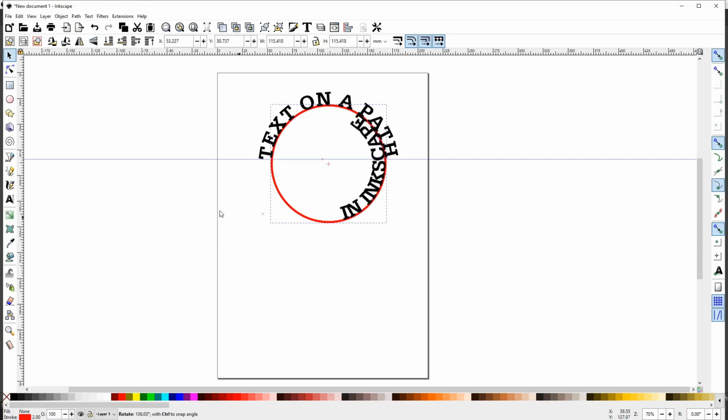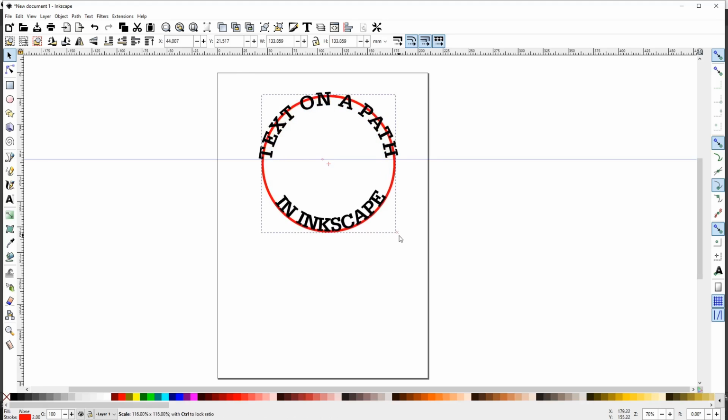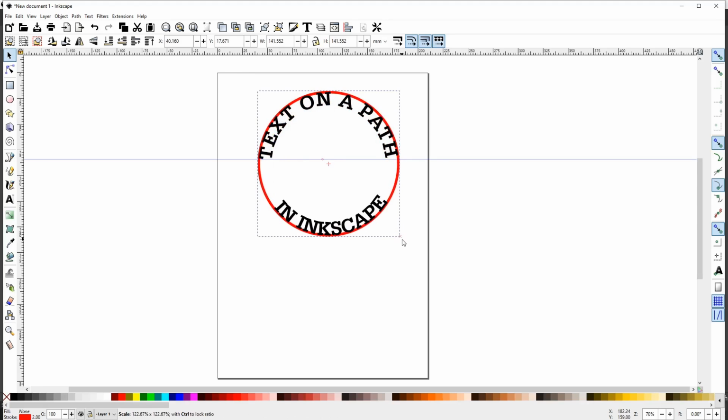And now the problem I've got is it's on the inside of the circle, not the outside of the circle. So the easiest solution to this is click on the circle. So we've got the scaling bars there, scaling handles, and I'm just going to stretch this handle out now so it's the right position for it's matching the top of the text at the top.